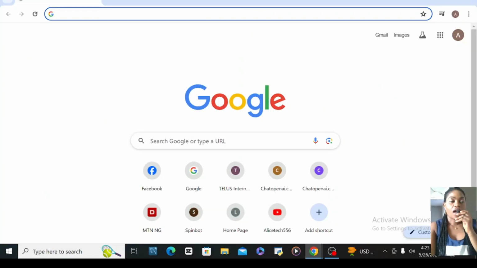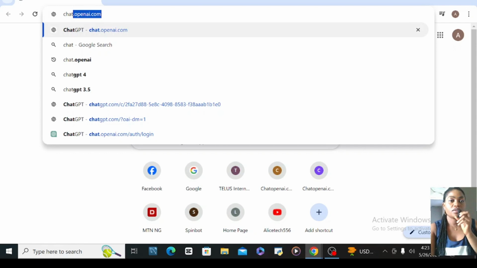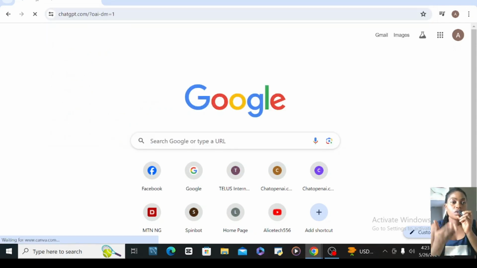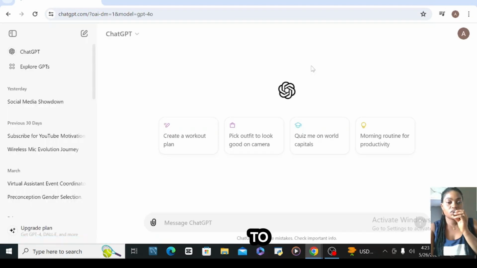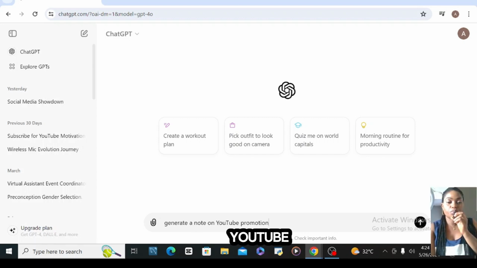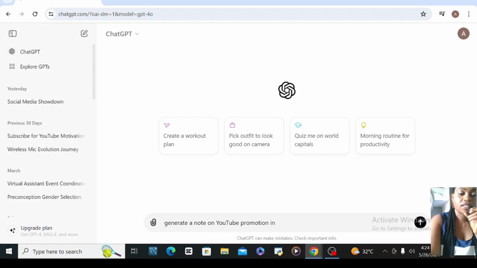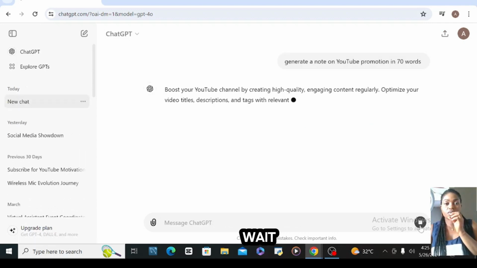Let's dive into that. I'm going to open my browser and then type chats.openai.com because we need this ChatGPT to generate our text. I'm going to type my message here on what I want ChatGPT to generate for me. Generate a note on YouTube promotion in 70 words. So I will tell it to generate. It's coming. Let's wait for it.